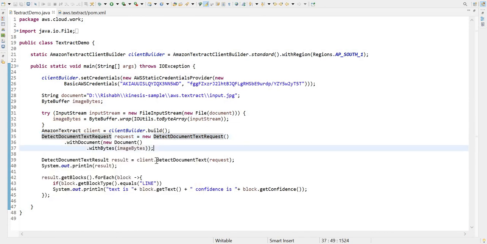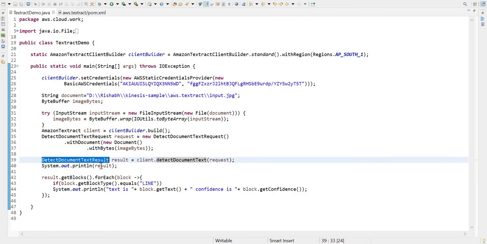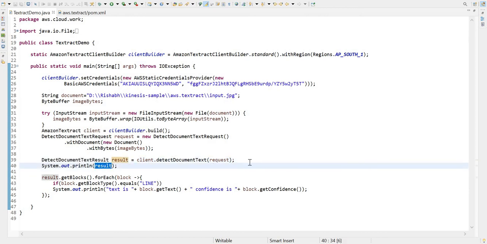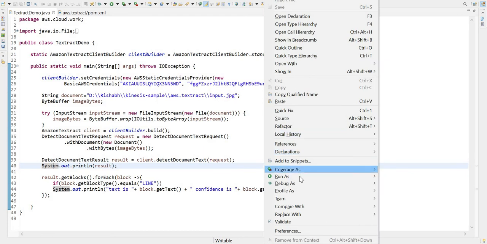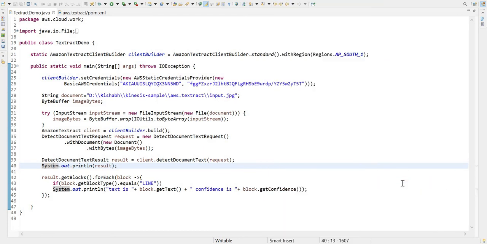Once we pass it, and once we call the method called detect document text, we will get the result. So we pass the request to a method, and we will get output. So in this result, we will have all the data. We will see how this result looks like since we are printing this using our print statements, and we will also see a specific output which we want to see. So let's run this code to understand that better. I'm going to run this code.